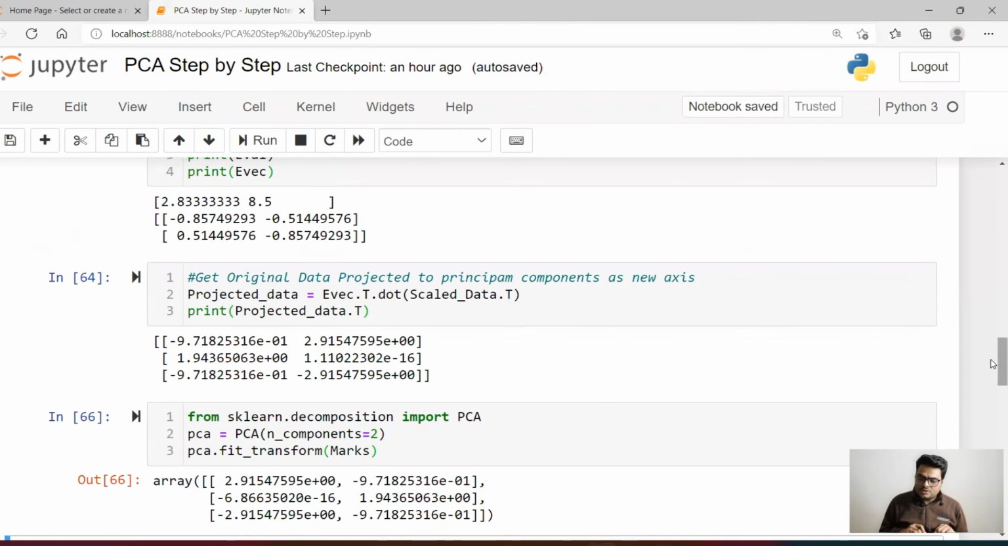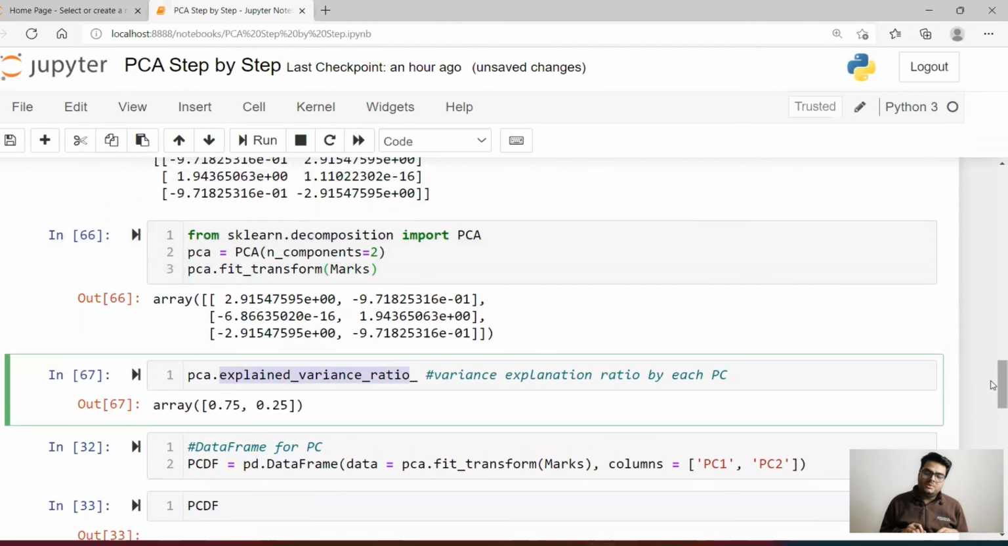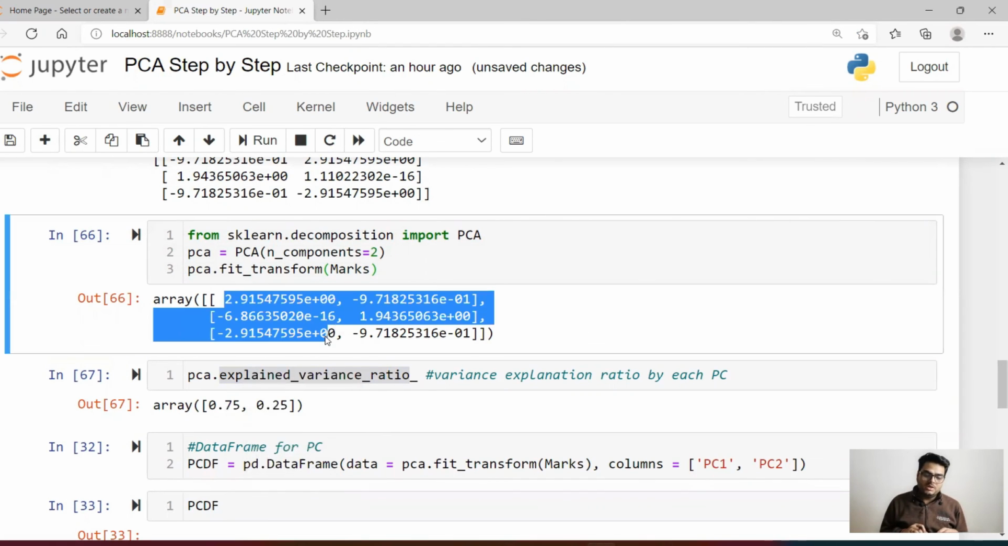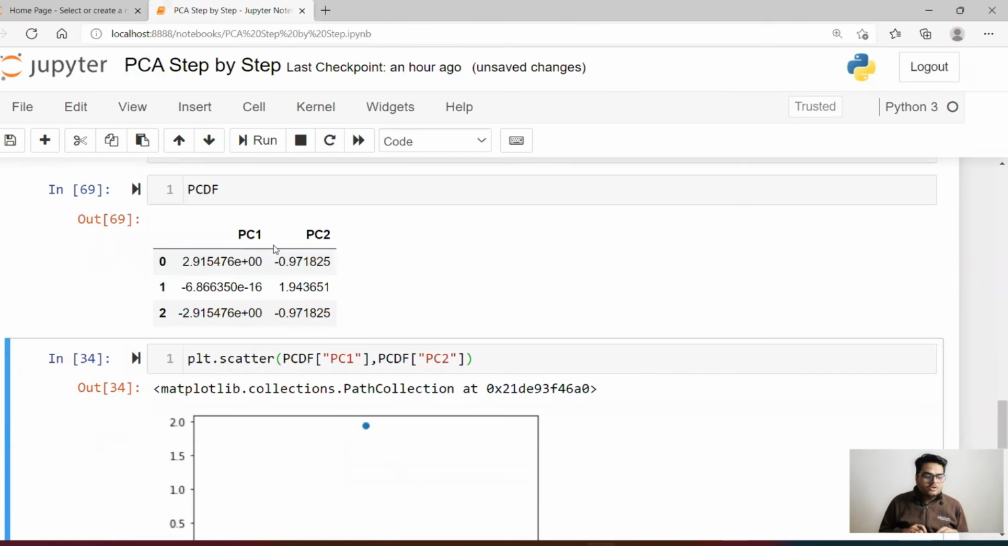Okay, now few important things here, guys. So explained variance tells you how much variance in your data is explained by first principal component and how much variance is explained by second principal component. In this case, 75% variance is explained by first principal component, 25% by second principal component. Okay, and if you want to see this in a tabular form, I have put it like this. So PC1 looks like this and PC2 looks like this.